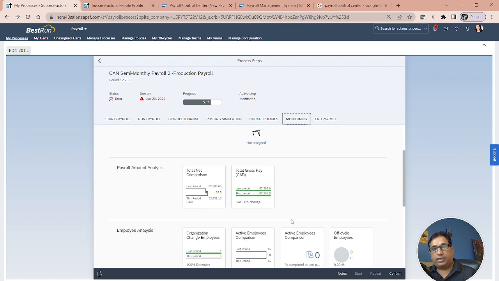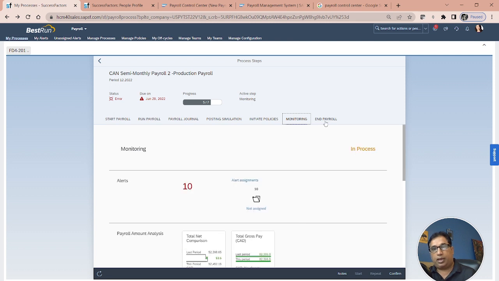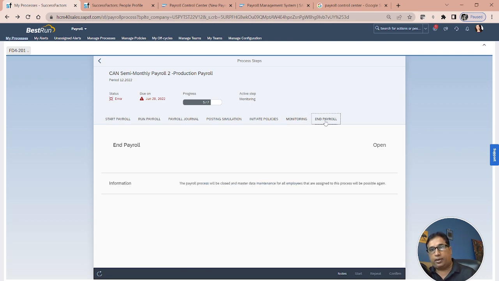Again, you have all these KPIs that you're looking for. I think it's the same thing that we had. And then we have end payroll, where we can go and end the payroll here. Okay, so that's how it works.